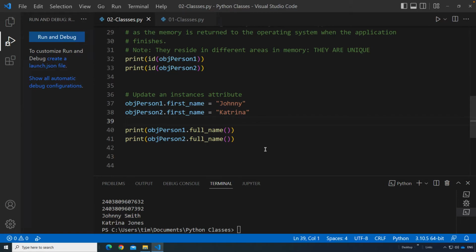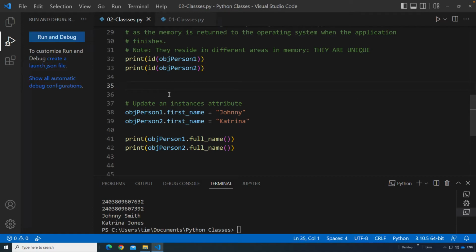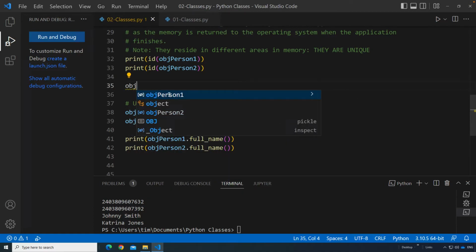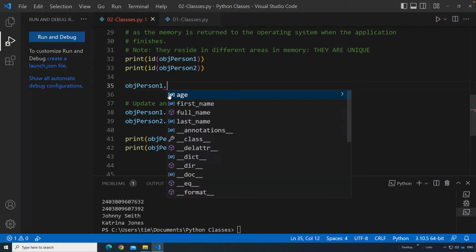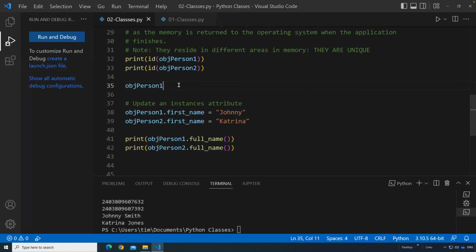Python also provides us with the means to add attributes to an existing instance. So let's take a look at that. The first thing we're going to do is take a look at the existing attributes and methods. We have age, first name, last name, and a method called full name. Now let's try to actually add one. We'll call it middle name.